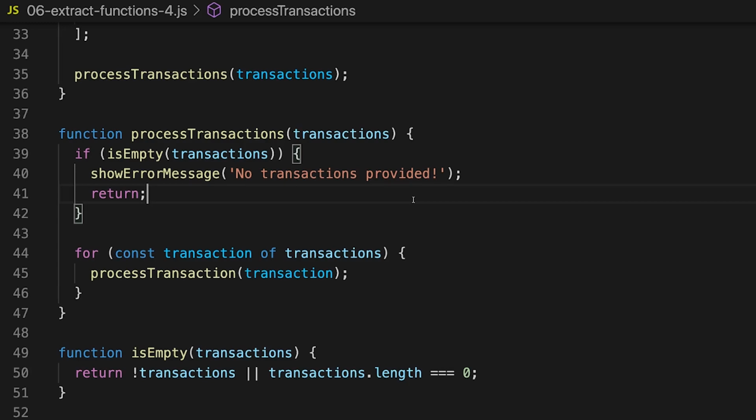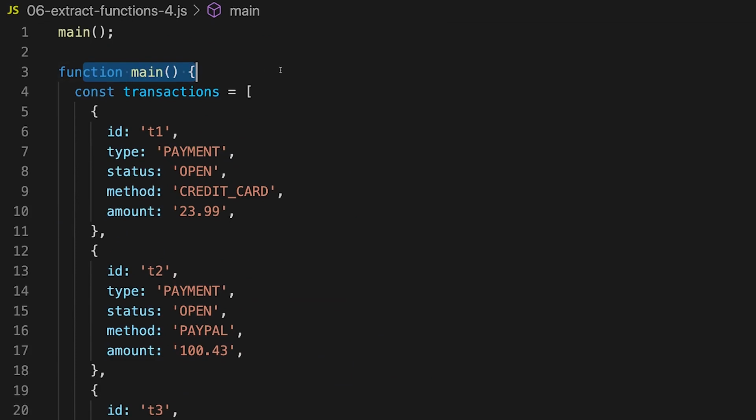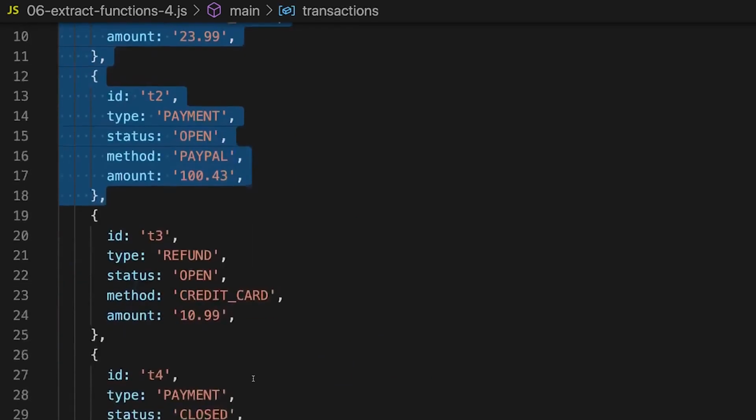Checking whether they are valid would be okay, but handling the case where they are not valid, that is actually too much. It would be better to do that in the place where we call process transactions, which is this main method I provided to you right from the start, where we also have some dummy data.